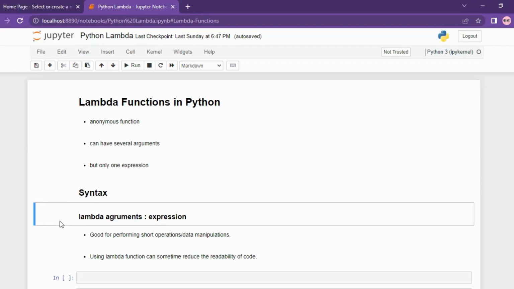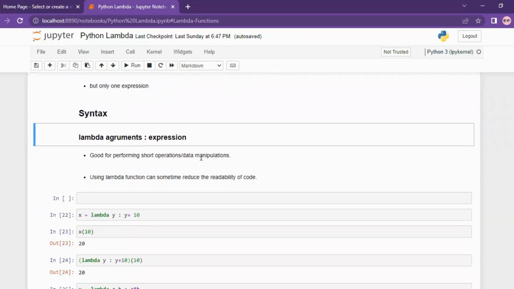And here is the syntax on how you could define your Lambda function. First of all, you'll have to write the keyword Lambda. Followed by that, you can write your arguments. You can have as many as per your requirement. Make sure to separate them by commas and then add a colon. And followed by that, we'll have to write our expression.